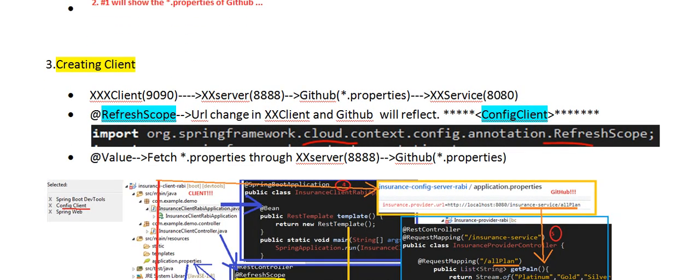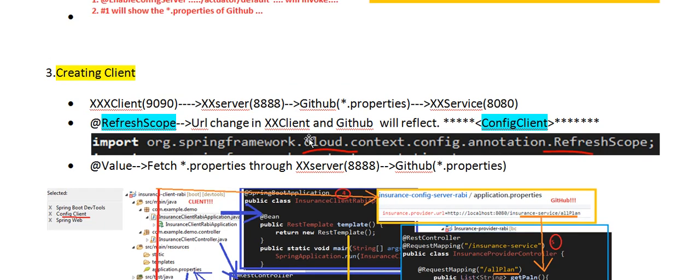And now the client, let me create one client. So this is the workflow client. I put that port as 9090, and it communicates with the config server, that is 8888, and it will use the GitHub properties, and GitHub will communicate with the service on 8080.